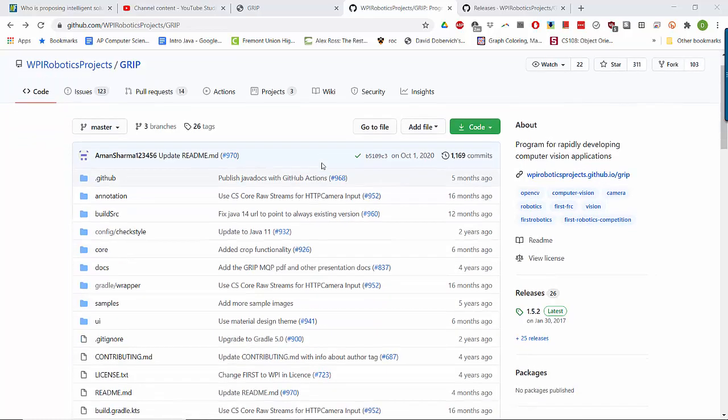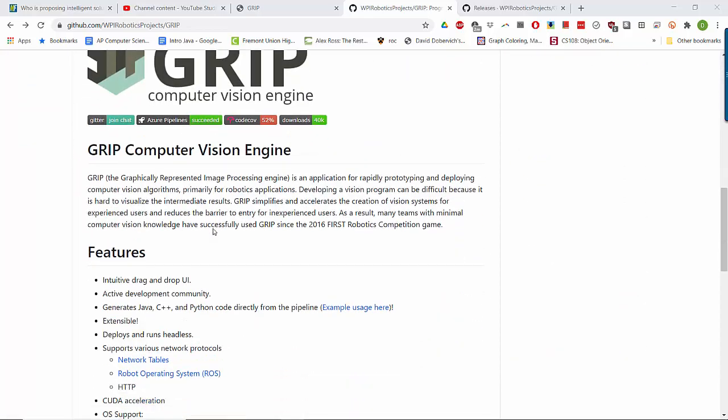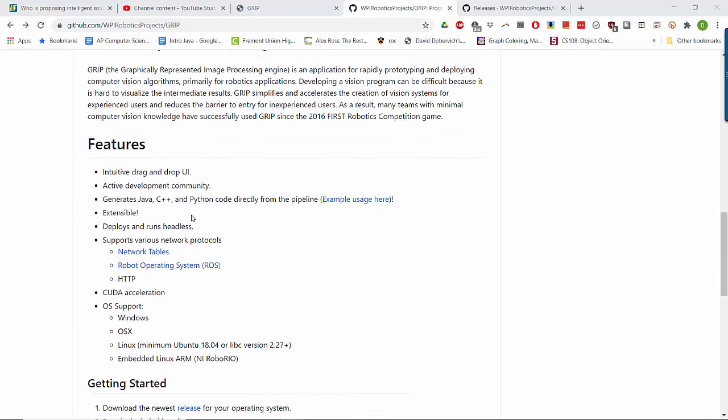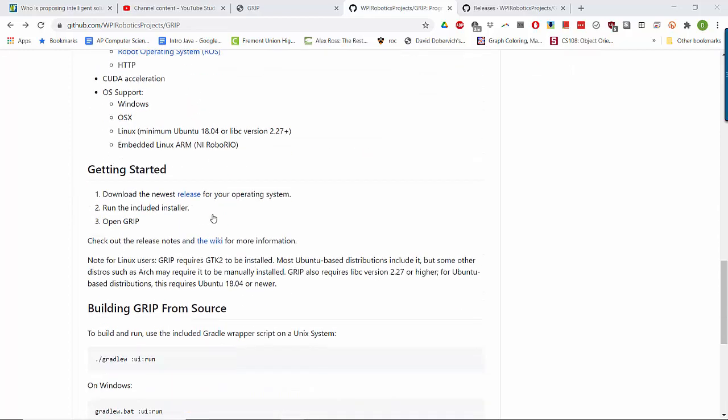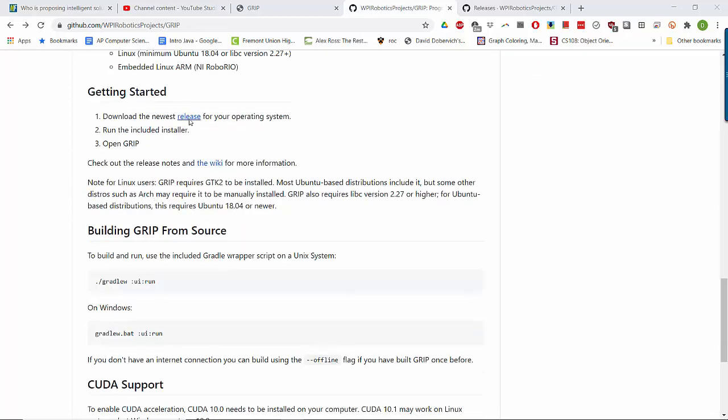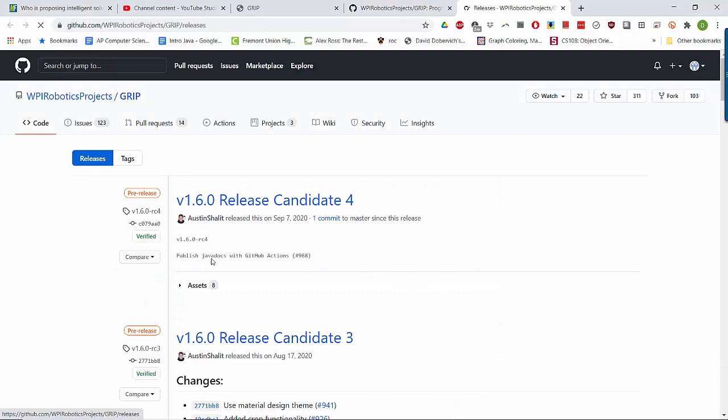Don't download the code the way that you usually do. Go down and read the description here so you can read what it's about. And they say that under getting started, first you should download the newest release. So if you open releases in a new tab, you'll see this. These are all pre-releases. So if you scroll down a little bit, you'll see the latest official release.